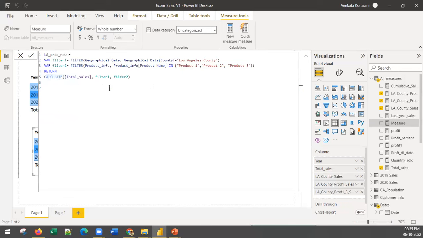Let's say if you want to add a few more comments, comments can also be added. If you want to add a comment in your formula, you can use this double slash. This is a measure to calculate LA county prod 1, prod 2, and prod 3 sales. LA prod new. So basically, we have created var 1, var 2, and then write return, calculate total sales, filter 1, filter 2. This is a kind of neat, or slightly advanced way of writing.